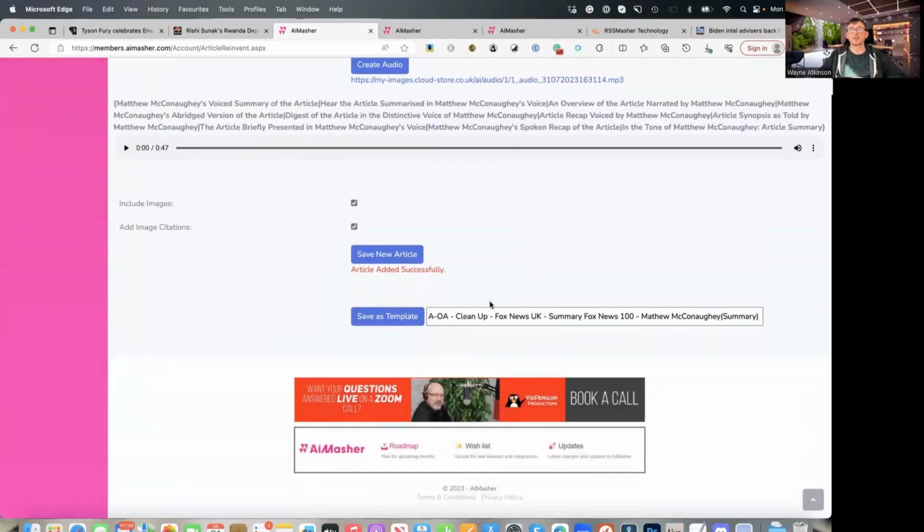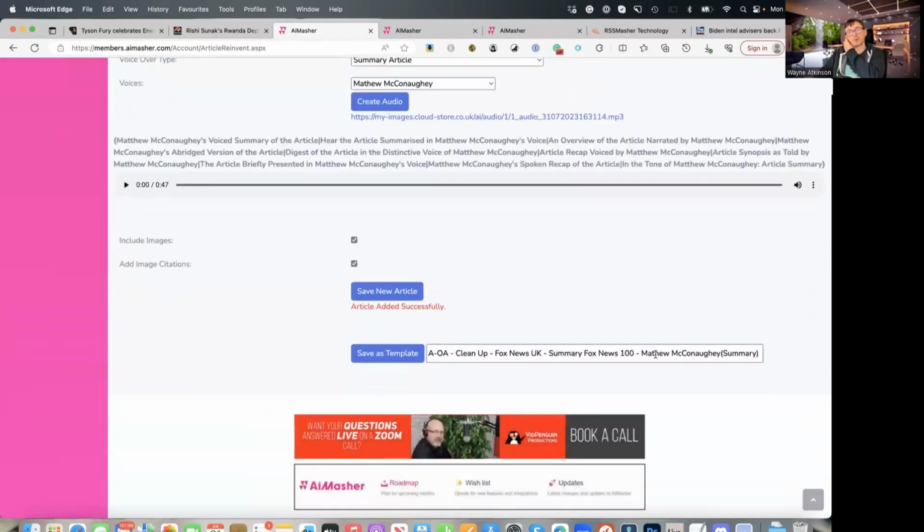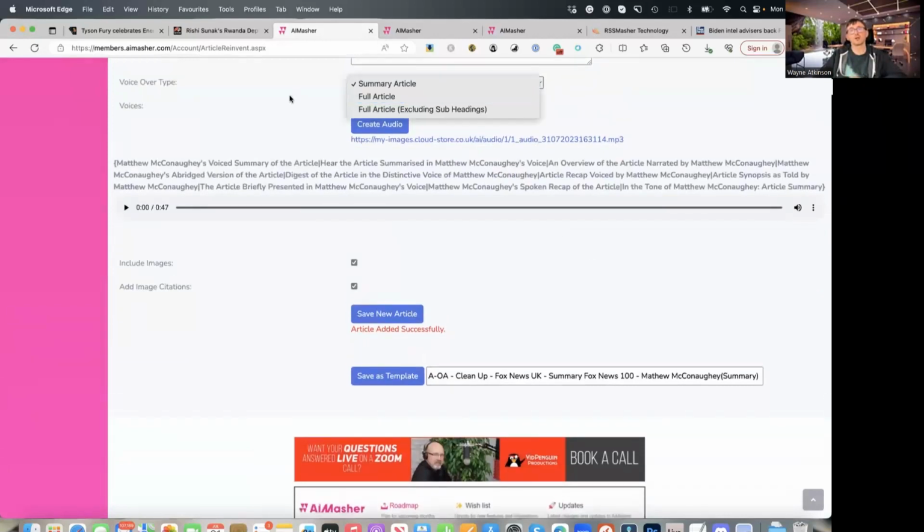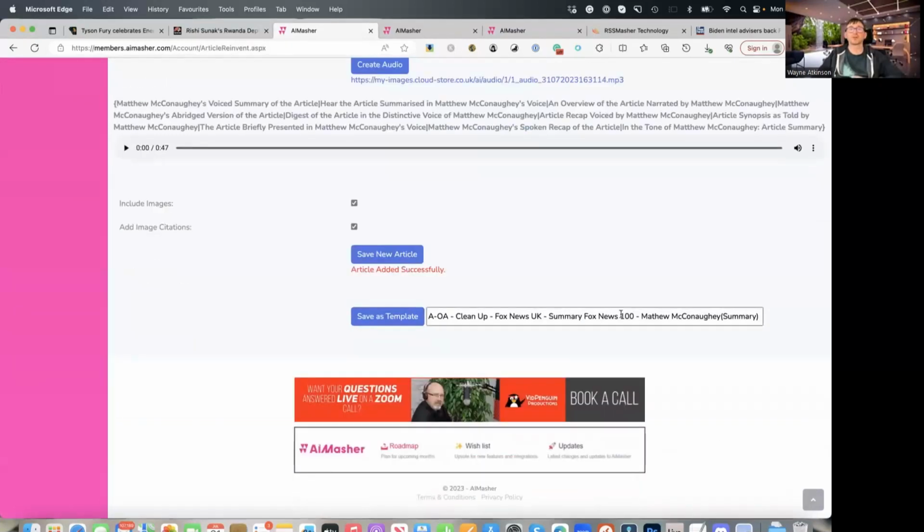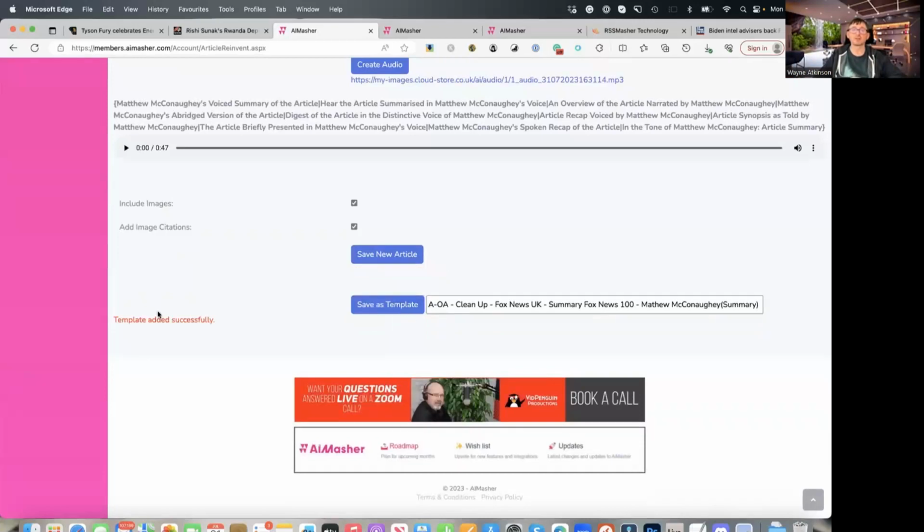We are using the cleanup. It was Fox News UK. We're doing a summary with Fox News for 100. And we're using Matthew McConaughey, and we're doing a summary for Matthew McConaughey. If you didn't want the voice, that would say no audio. And if you chose full article, that would say Matthew McConaughey full article in brackets there. But this is all editable, and it's just a suggestion. I quite like that amount of information, and I can just save that as a template, like click, and it's now a template.